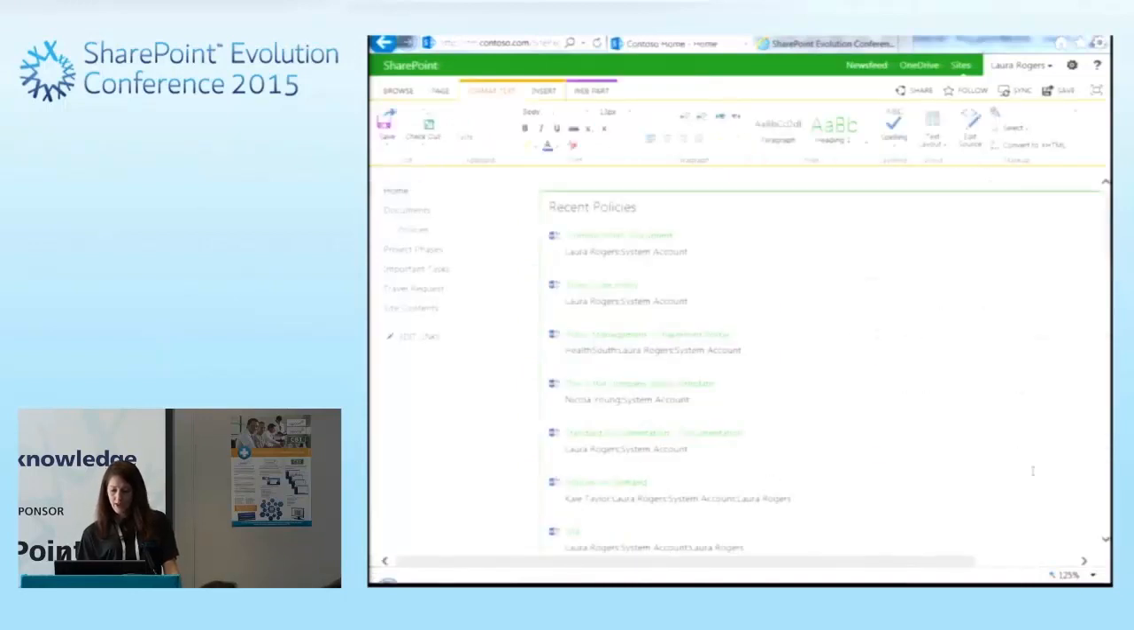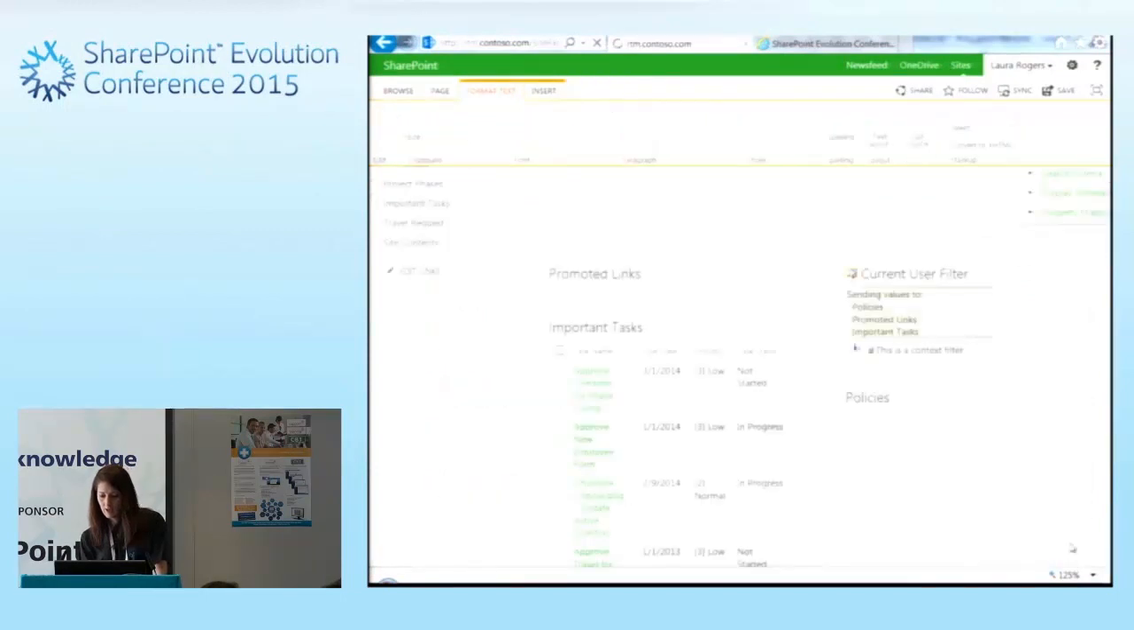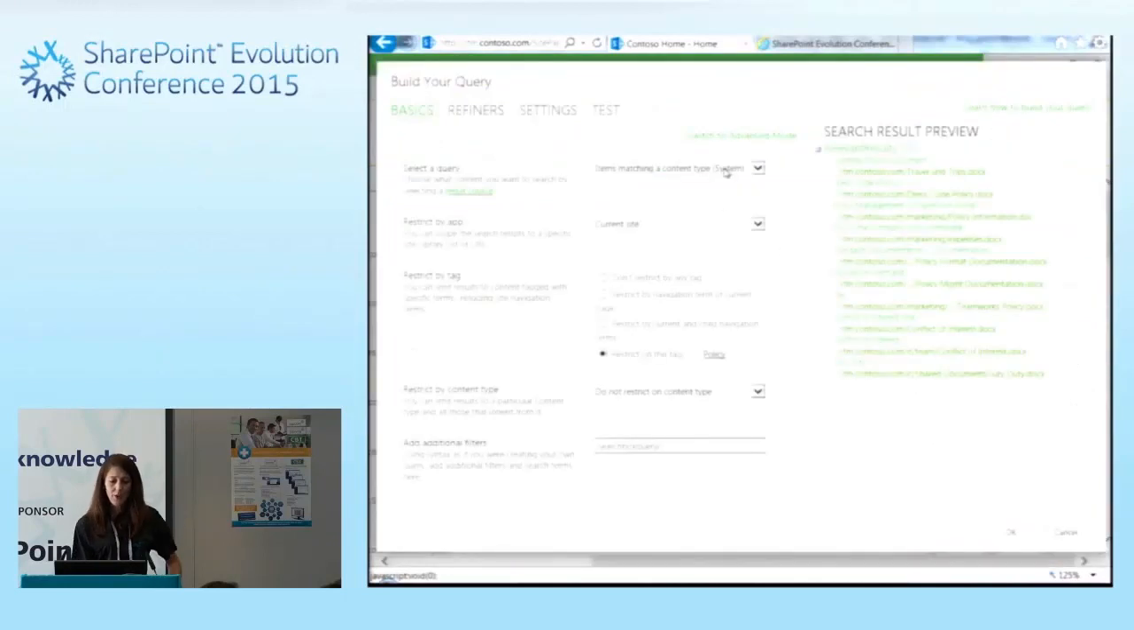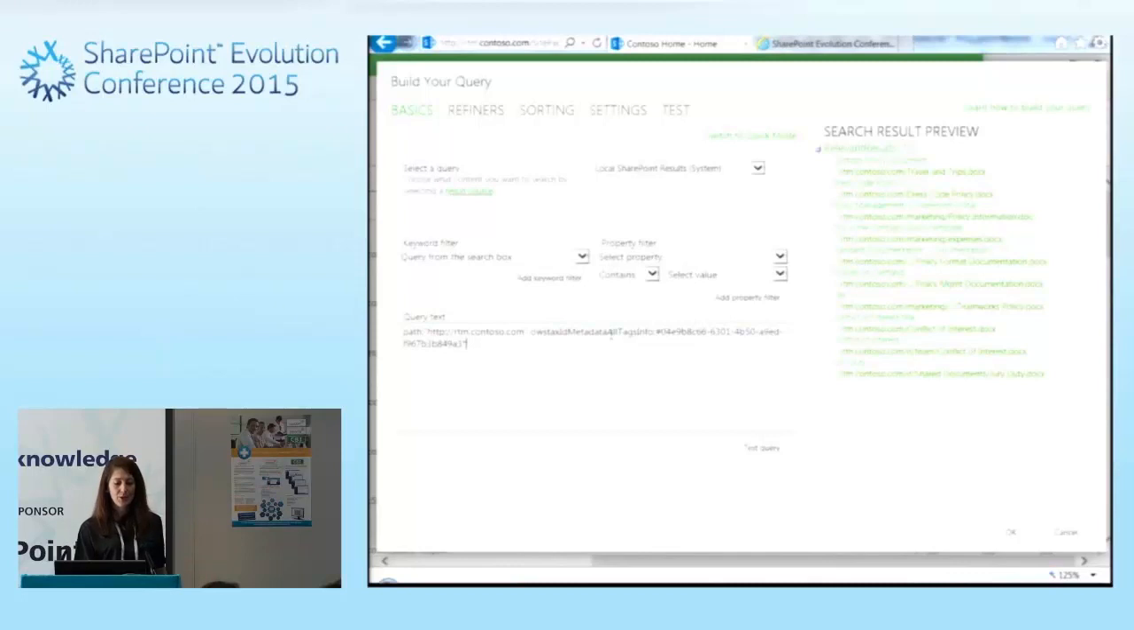I'll go back to the query page. Let's see. All right, let's change query again. Okay, so here again, I've got advanced mode. So advanced mode gives me more of a raw information about what I'm doing in here.